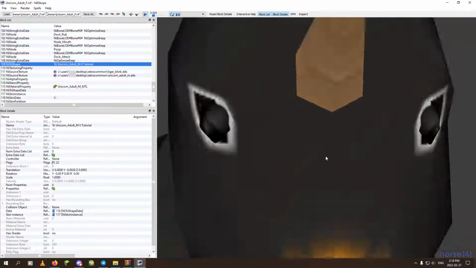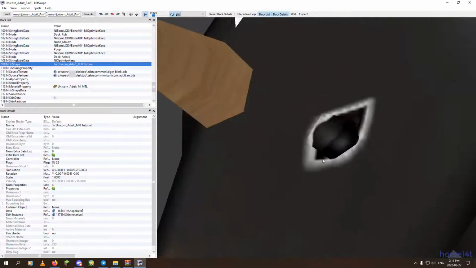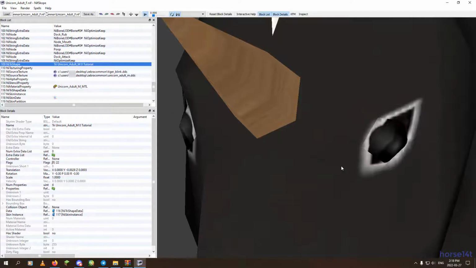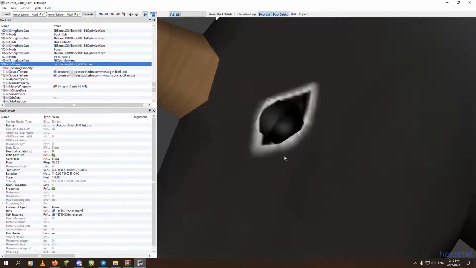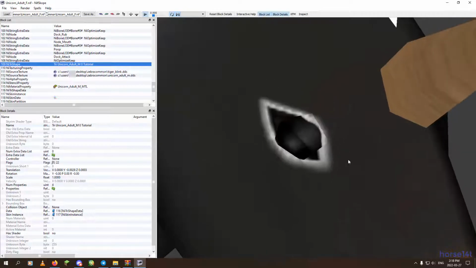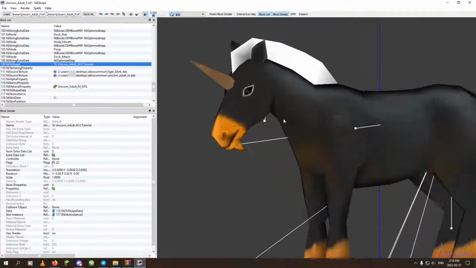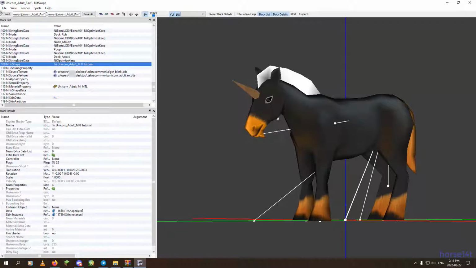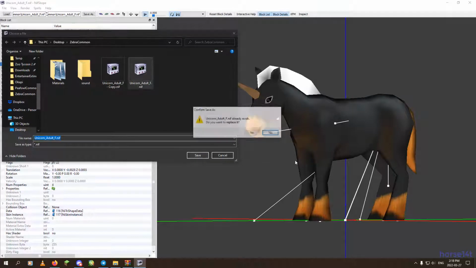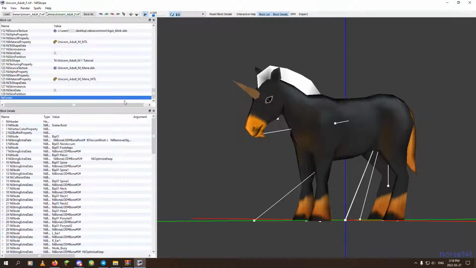Always check both sides, because sometimes when you're working on one side it may look good and then you look at the other side, it's like, oh, that doesn't look right at all. But no, I think this looks just fine for our purposes. So now I am going to click on File, Save As, and I'm going to overwrite our current save file. Save. Do you want to replace it? Yes. And there you go.